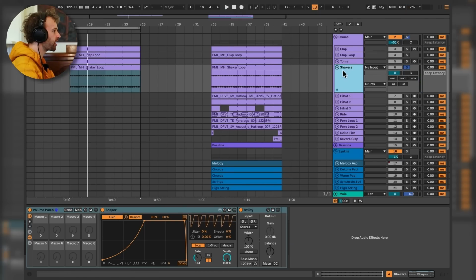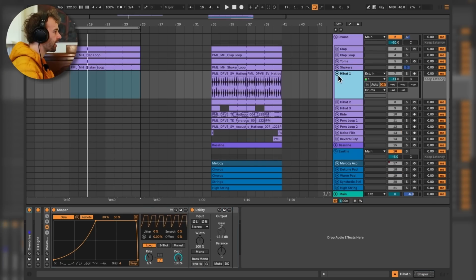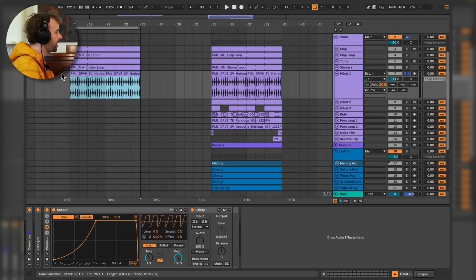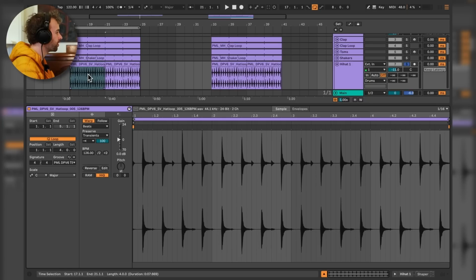Let's move on from the shaker loop to our first hi-hat. Let's solo this, and again, let's select the whole thing, hold down Option or Control, copy it over to our new loop, and take a listen. Once again, just a simple audio loop. If we double click on the clip, we can see we just have a simple loop. We have the groove applied here, but it's not really doing a huge amount in this particular instance.